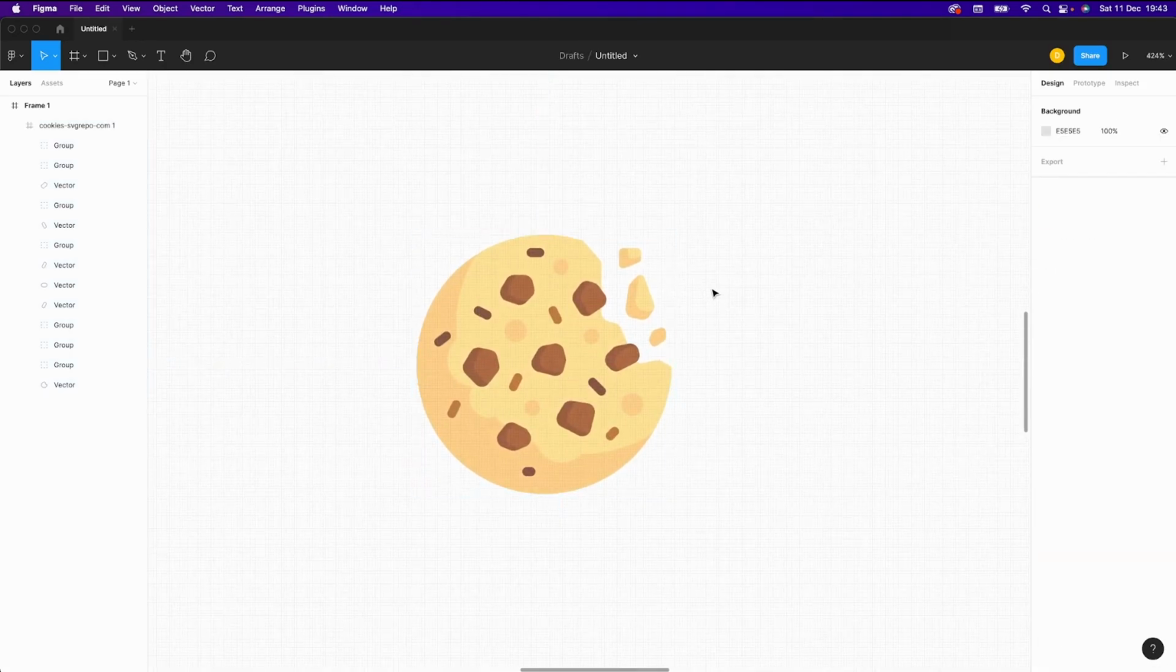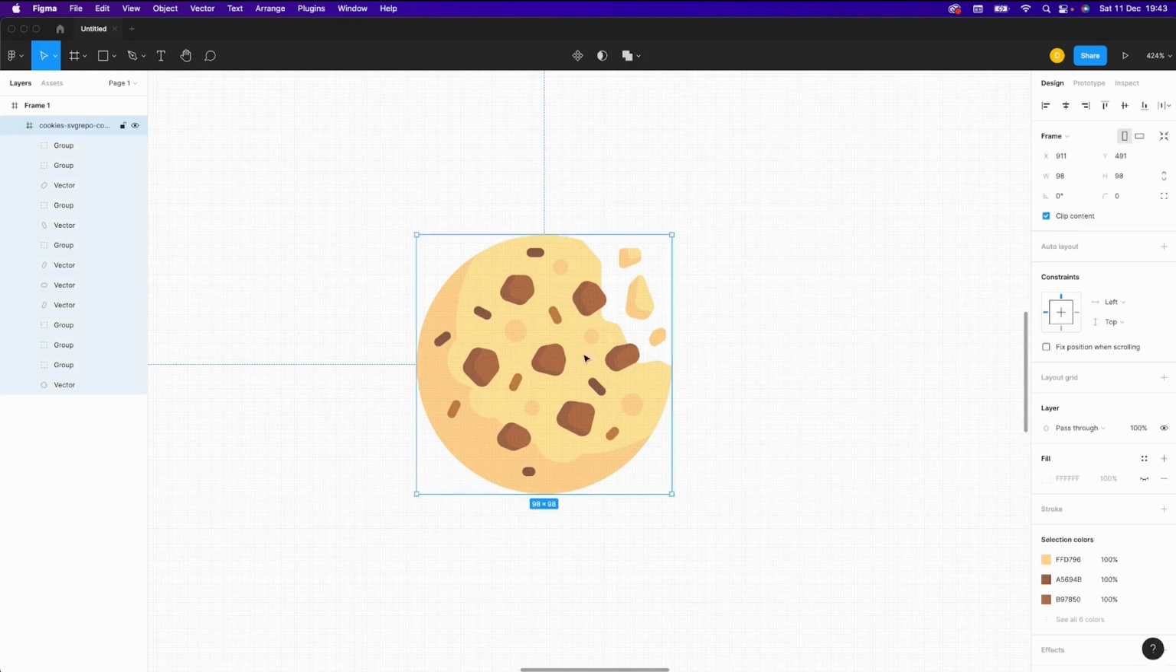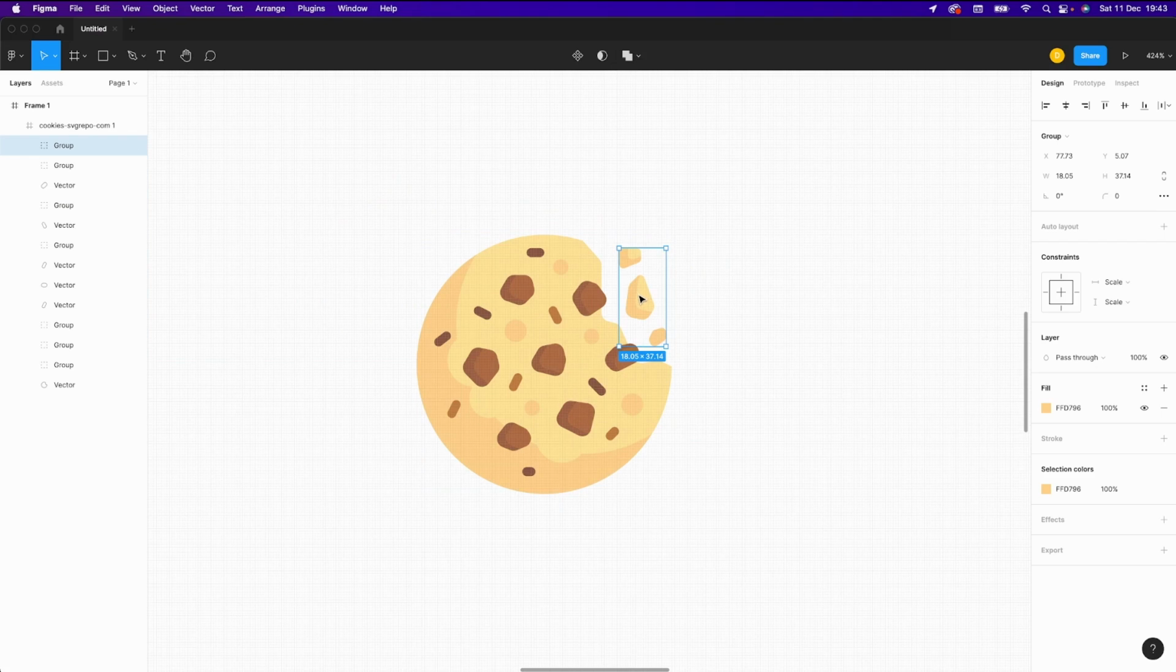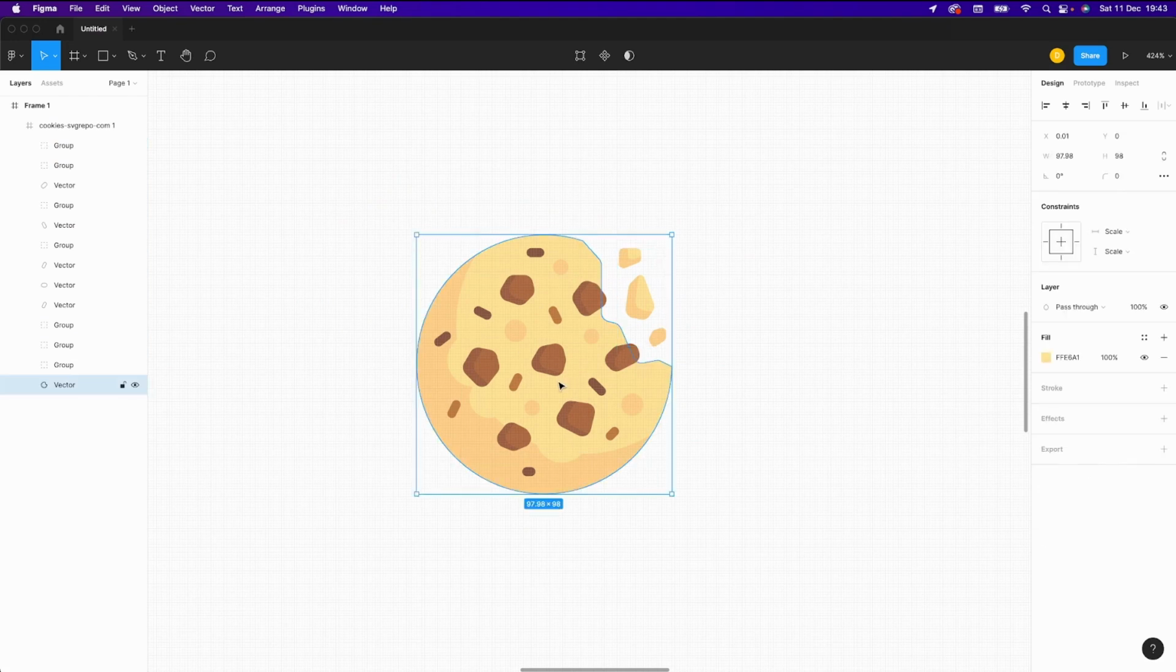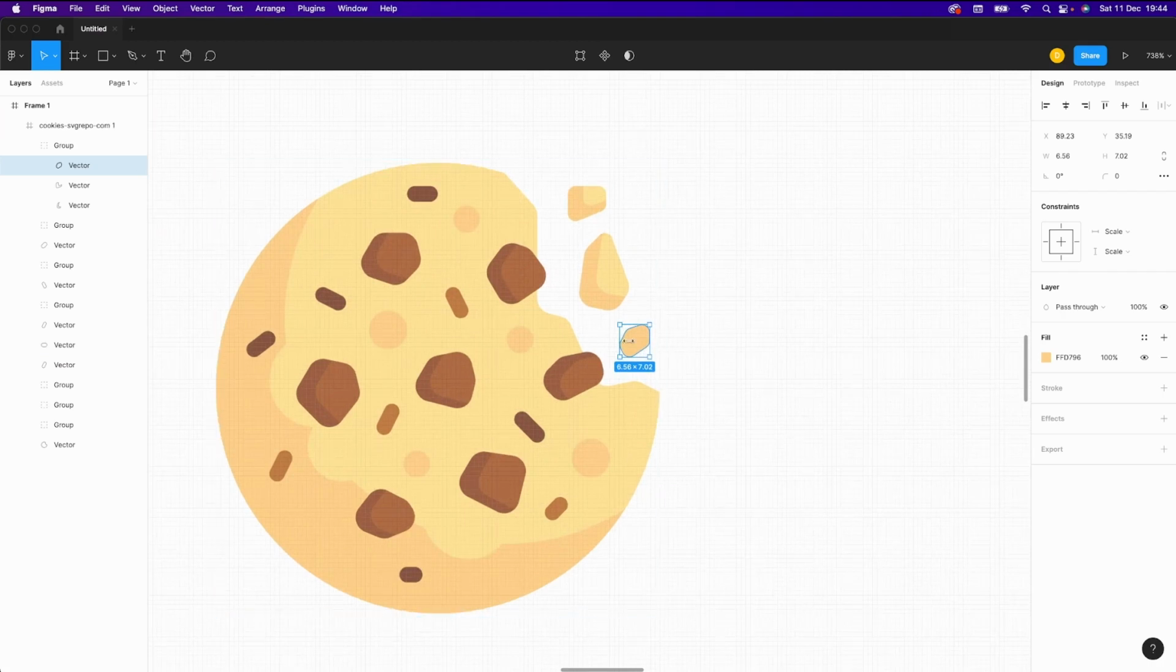And what I'm gonna do is, if you click once, that's gonna select the whole cookie. But if you double click, that's gonna select whatever is inside of the cookie. Okay, so what I wanna do is just double click here until I select this first crumb here. And I'm just gonna go over here and rename it to something else. Okay, so I'm just gonna go here and on the left side here, just call it crumb.